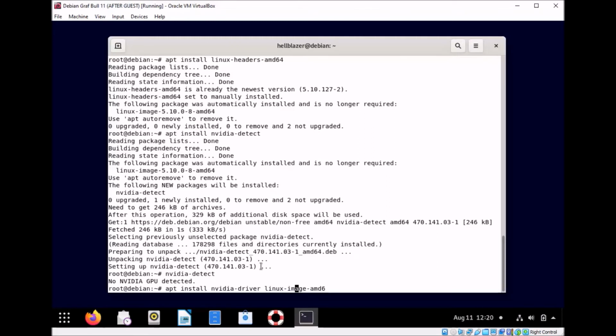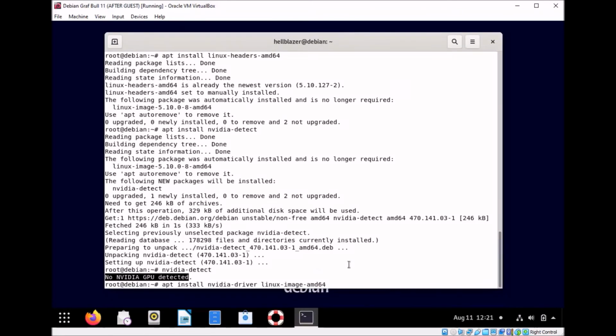So it's apt install nvidia-driver linux-image-amd64. Okay, so I'm not gonna do it because I don't have Nvidia anyway, because this is only a graphical VGA virtual adapter. So I'm just gonna leave it at that.